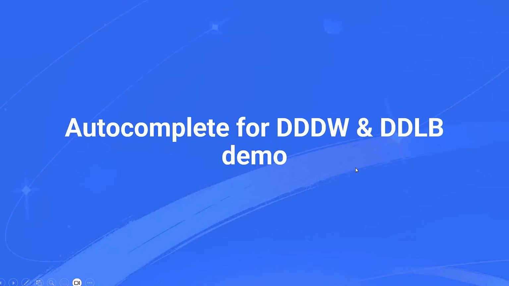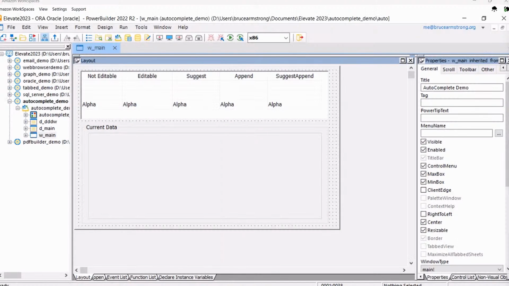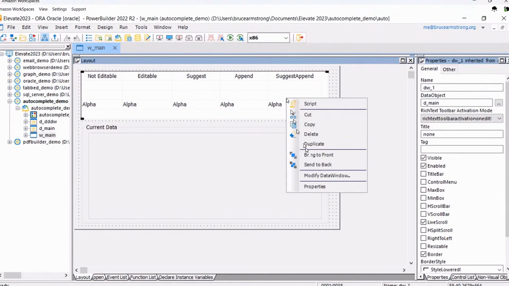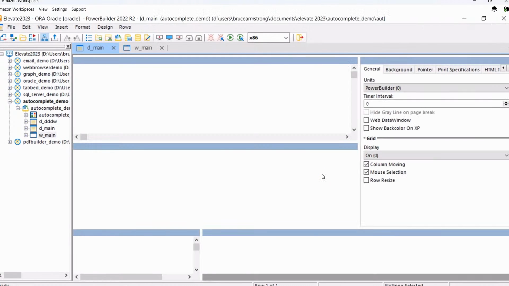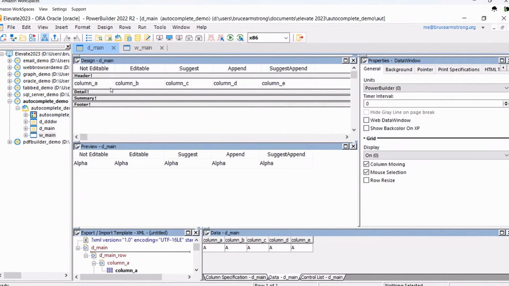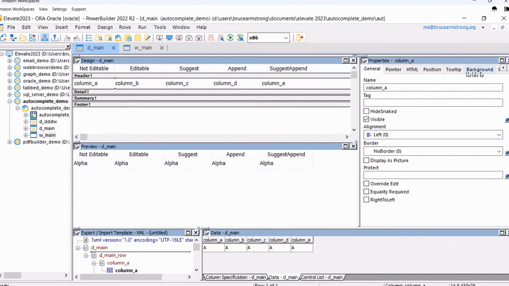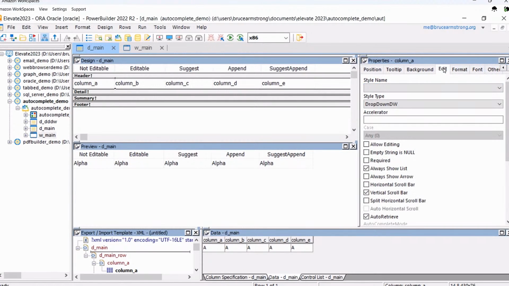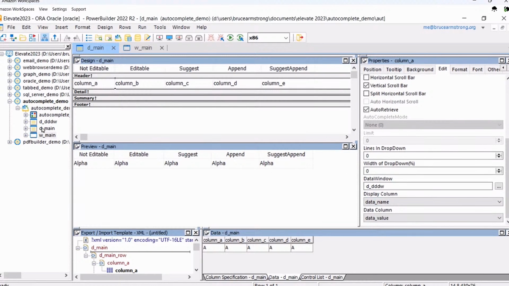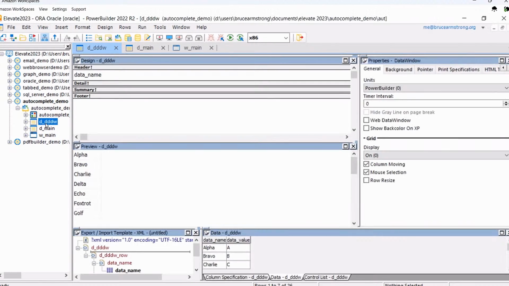And I do have a demo for this. Okay, so we're going to look at the autocomplete, and let's go ahead and see what I'm doing with this data window here. So I have 5 columns. They all have the same drop-down list box options. They are, in fact, using the same drop-down data window here, which basically just has the phonetic alphabet.